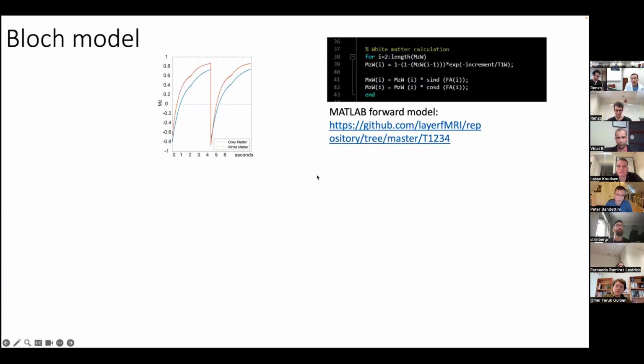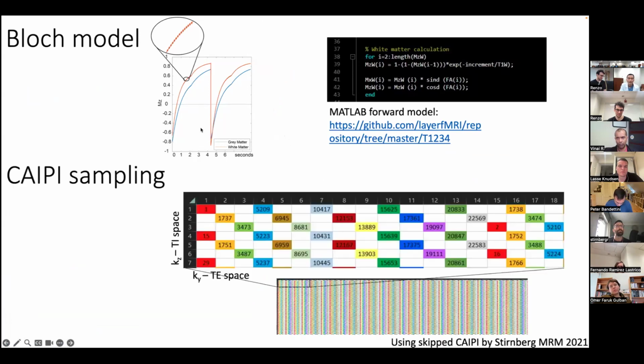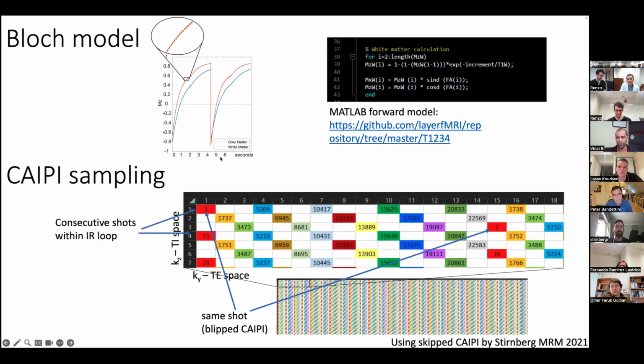We developed a blocked forward model that captures the T1 relaxation across the inversion recovery, and also along the relaxation. The 3D k-space is filled with each shard according to the standard skipped CAIPI approach, across the shards parallel in kz, and across the TRs in the diagonal.